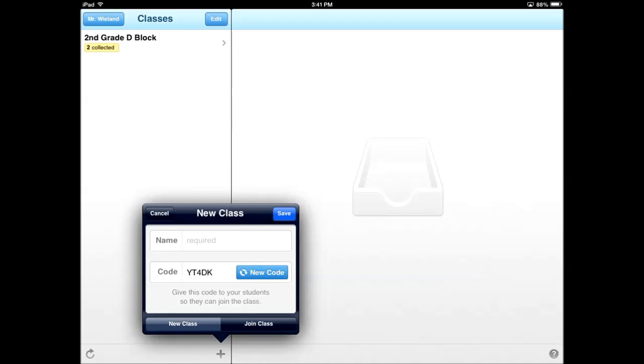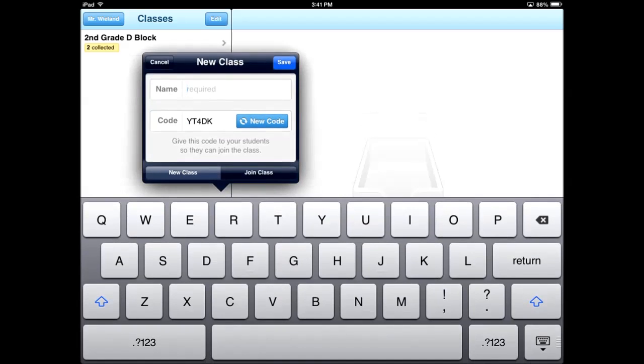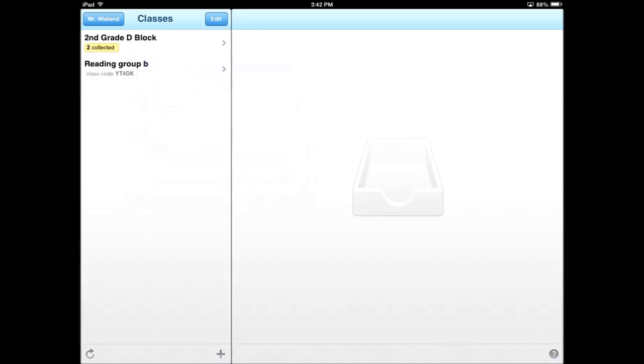We're going to create a real simple class real quick. I'm going to call this Reading Group B. All right, and you'll see right here it shows me my code. My code is YT4DK. That's the number you will give your students. If you don't like that, you can generate a new code, whatever. Once I hit save, it's going to create that class for me.